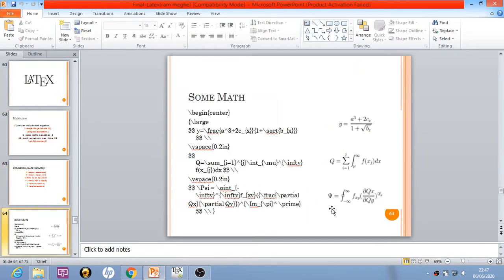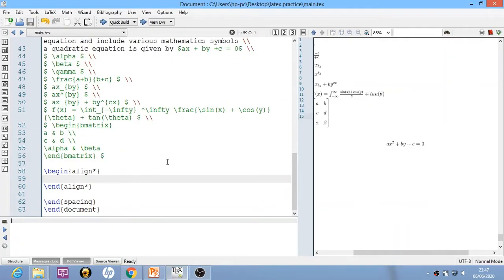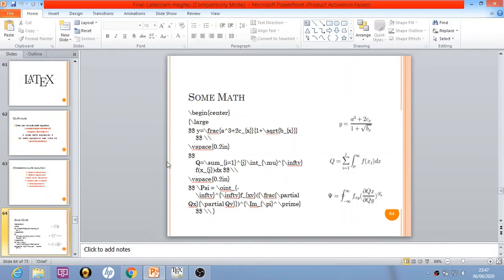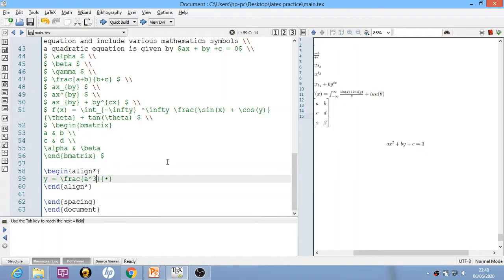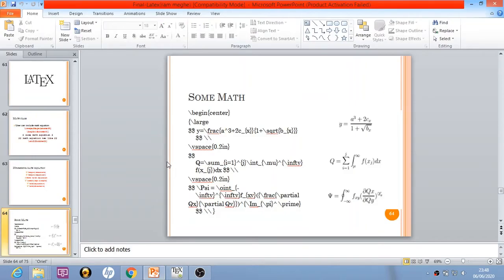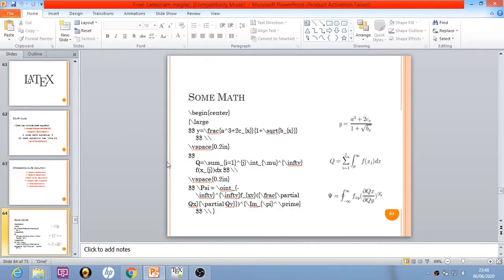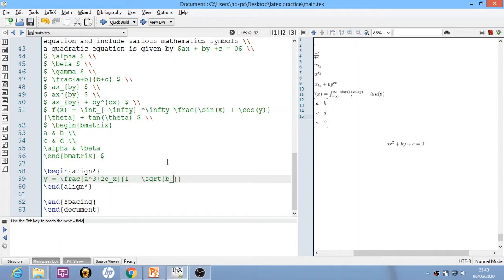Now suppose we take another example. Over here I have this example. Suppose we want to write this equation: y equals to a cube plus 2cx upon something. So let us try to write this. We will write y equals to, then frac, and we have a cube plus 2c to the base x upon 1 plus square root of b underscore x, and we will compile this.